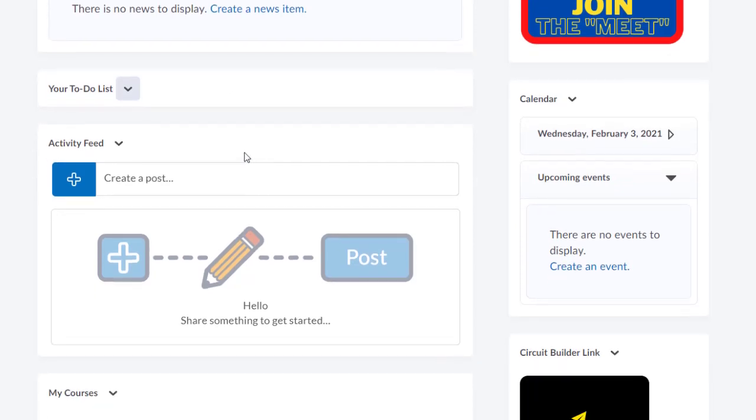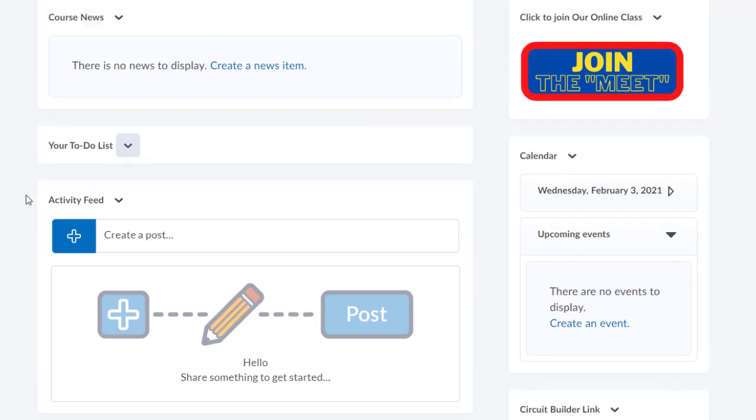And then the activity feed is more like an ongoing chat that we can have as a class. So if you've got a question that you think other people might have the answer to, or I might have the answer to, but you think other people might have the same question, come into the activity feed and post it here, and then I can answer it once for everybody. I've got another place for that as well.